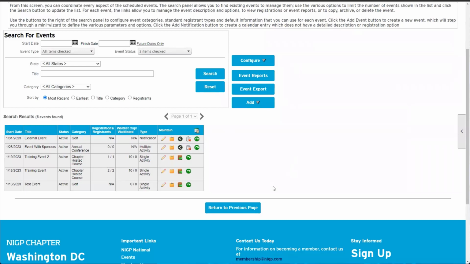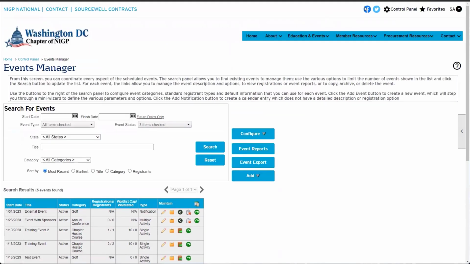Up first, I'm going to go over a few of the different ways you can have an event with sponsorships tied to it. So if you have someone contributing to an event that you're putting on, and they want to have their name as a part of the event or something to that effect, let's go through how you can set that up. So I'm in the control panel.